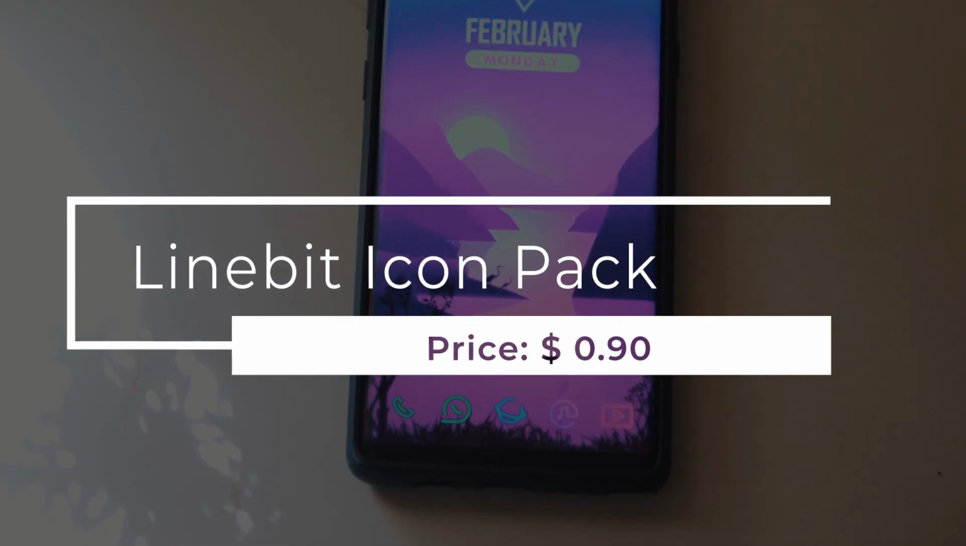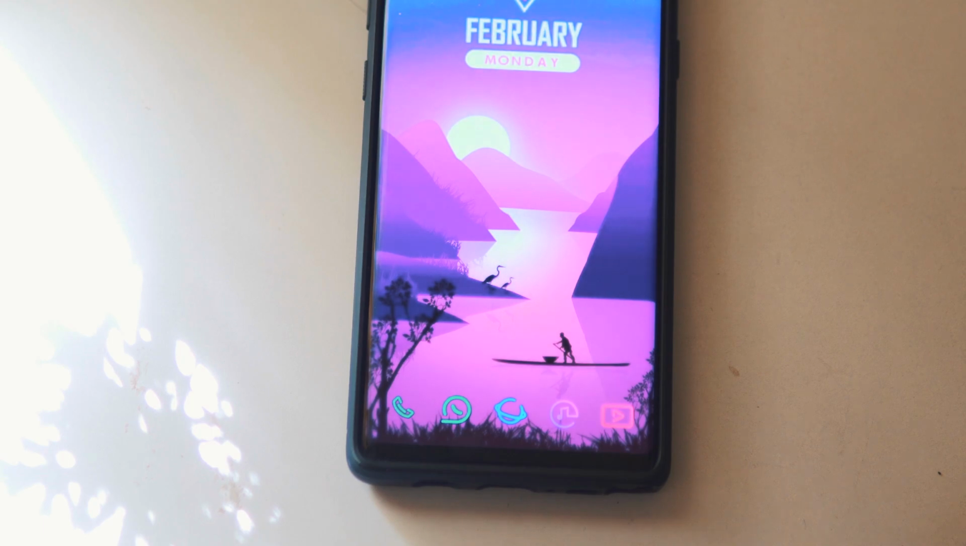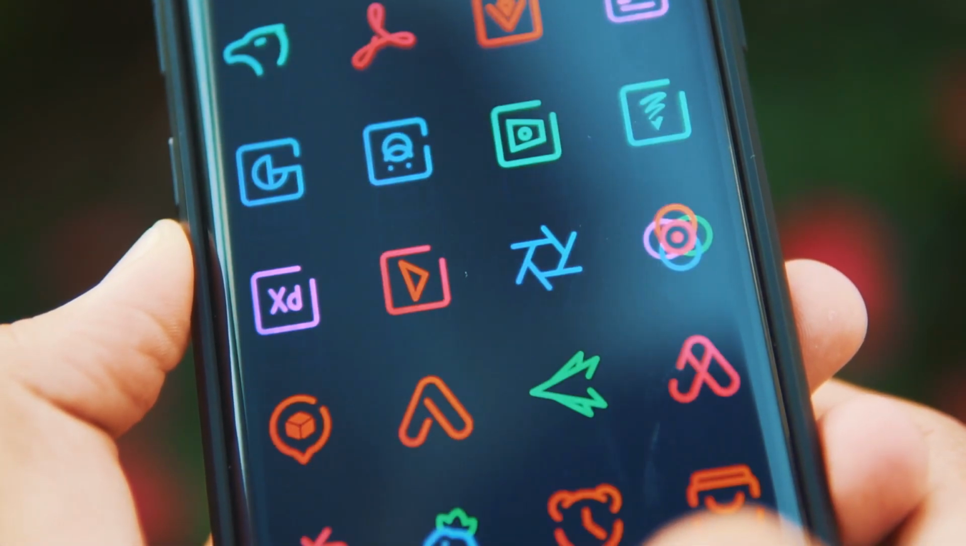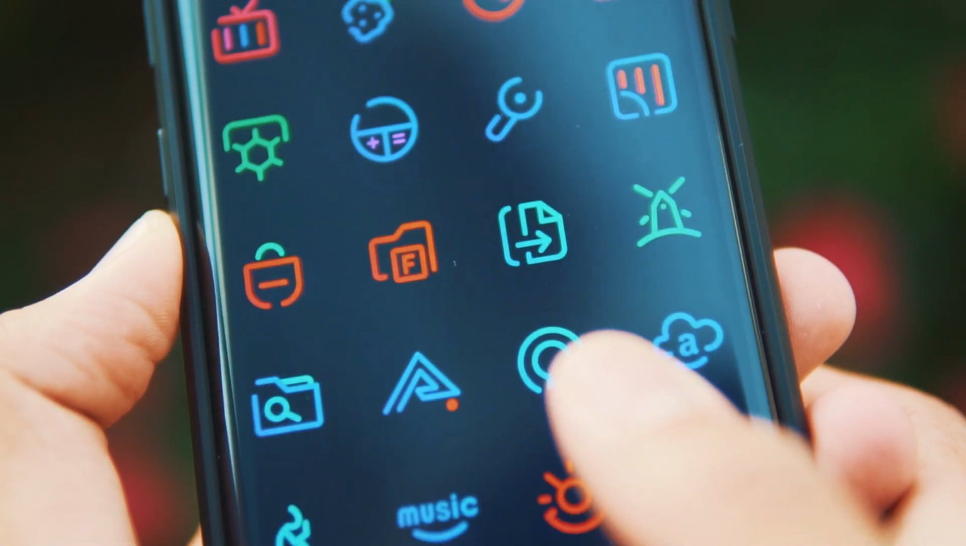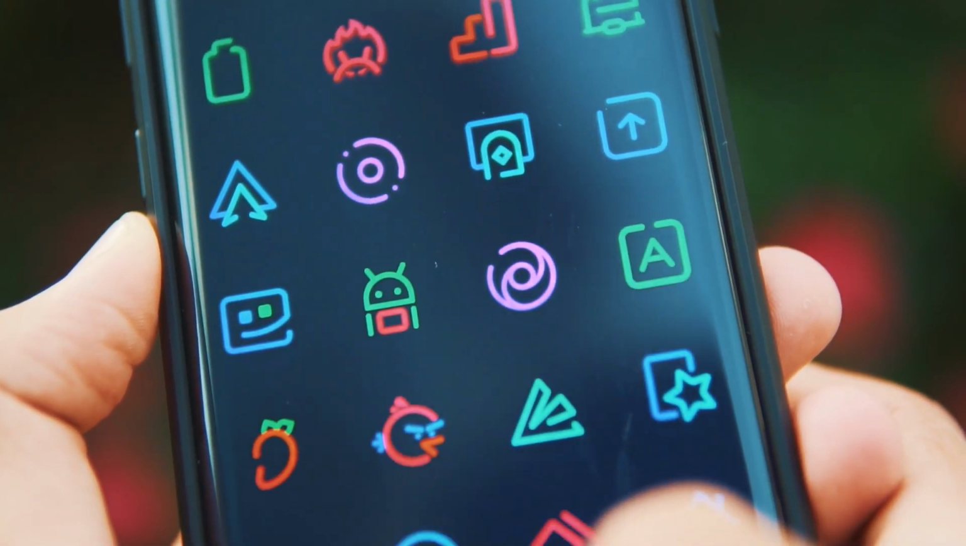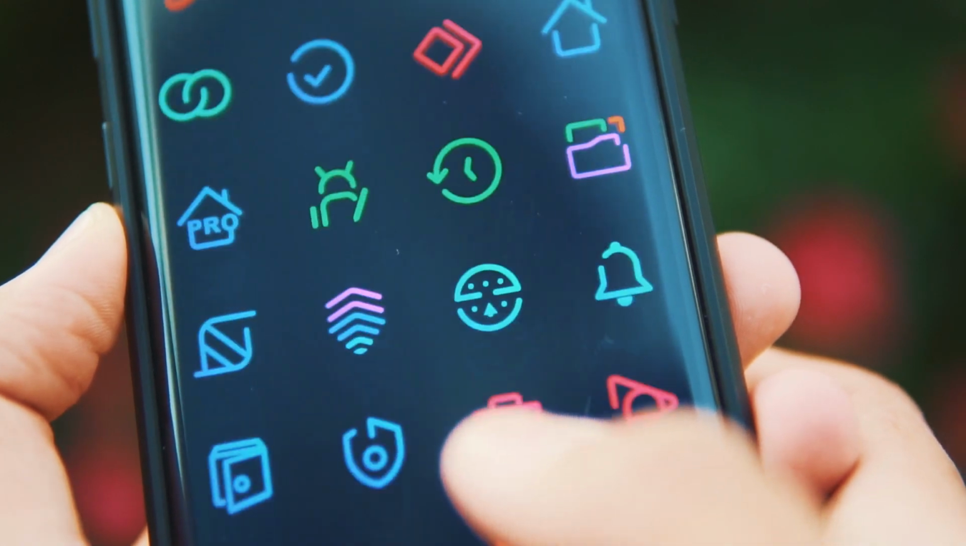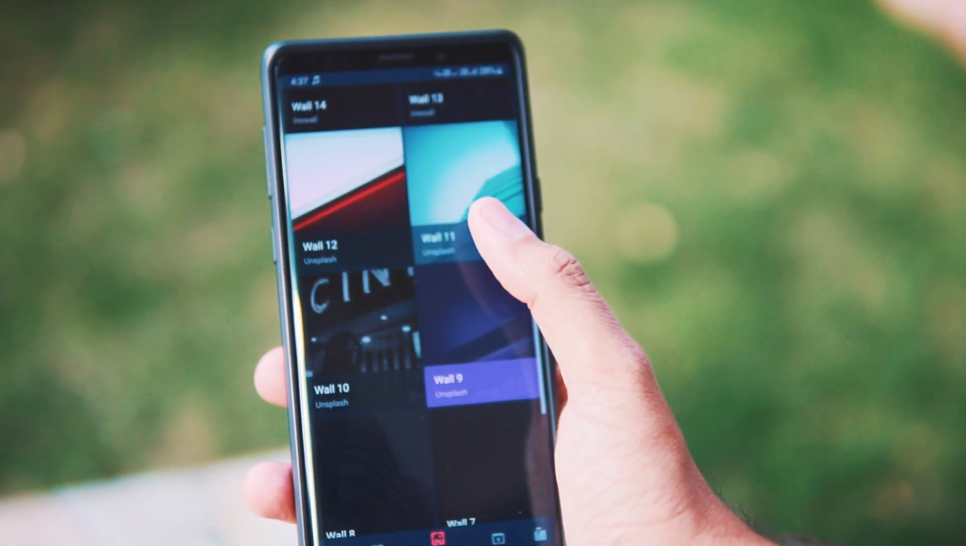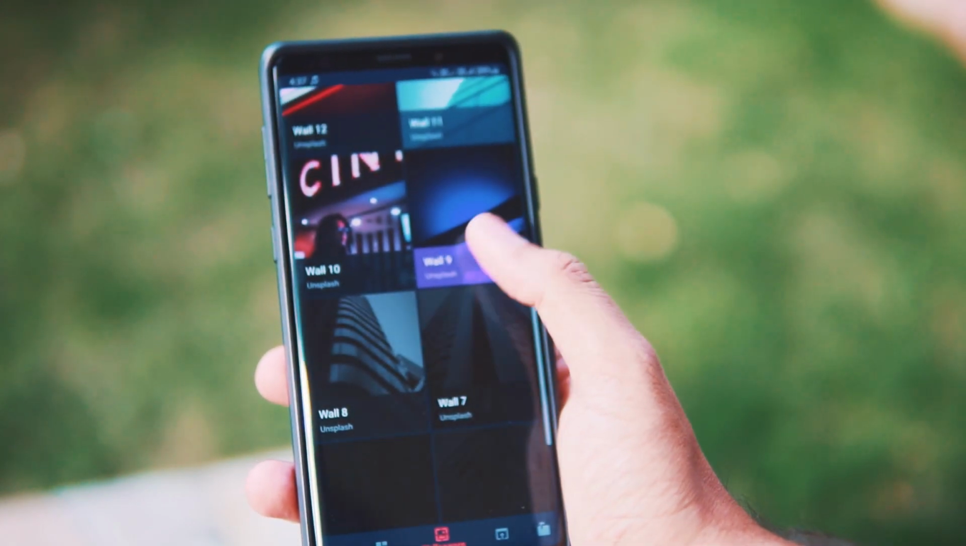Number 1 on the list is LineBit Icon Pack. This icon pack has a stroke filled with gradients and it looks pretty cool. It goes best with any minimal or dark background, so the colors in the icon pack can just pop. It has over 1800 icons and 22 wallpapers. And it's just really cool if you want a minimal setup.